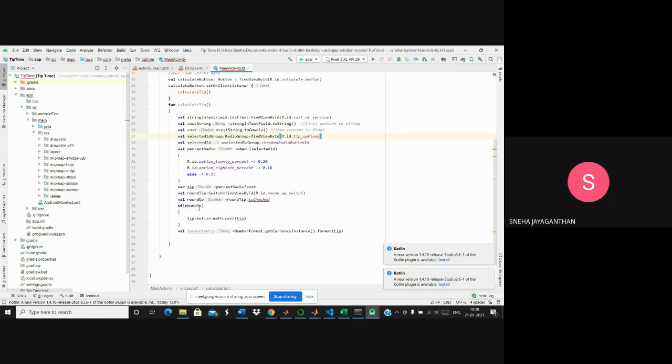If roundUp is true, my tip should be ceil of tip. Ceil is basically the ceiling function. For example, if you have 3.23, it will round off to 4. So it will go to the next higher number. And we use a kotlin.math function for that. I told you before, kotlin.math has a number of functions inside. You have the ceil function, you have the floor function, you have the abs function, you have many functions. So I use this function if and only if I want to round up my tip. If I don't want it, this block will not run. If roundUp is false, this will not run. If roundUp is true, only then this will run.